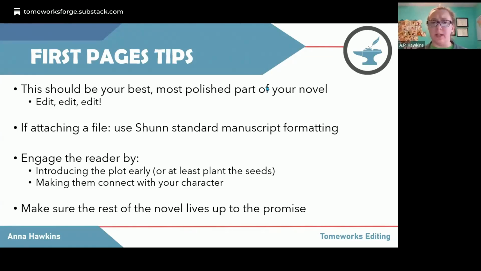And you also want to make sure the rest of your novel lives up to the promise of the first pages. Because if you get an agent, they read your first pages, they love your first pages, and they're like, oh my God, this is great. I have to read more. They ask for your full manuscript, and then the full manuscript falls flat because it doesn't live up to the first pages. Then there's a problem. At best, if that happens, they'll ask you to revise and resubmit. But you definitely want to make sure that the entire manuscript lives up to the things that you promise in the first pages.